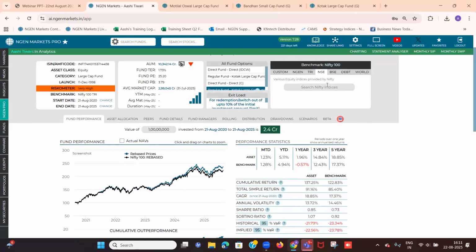Now let's say you want to compare the performance of this particular fund against its category average. In that case, within this benchmark section itself, you can see there is a sub tab called NGEN. You simply have to click on it, and the second option right here is historical SEBI category averages. You simply have to search for it. So I'll search large cap.